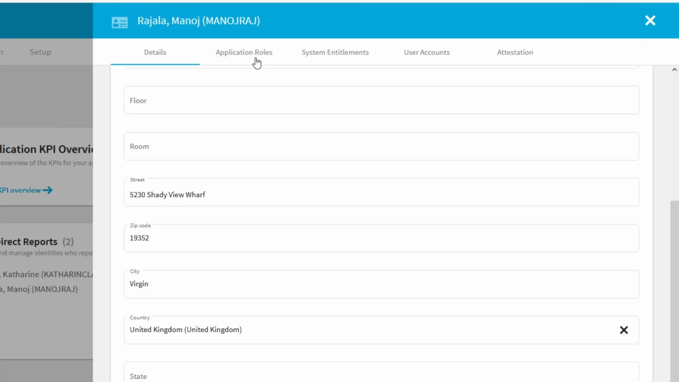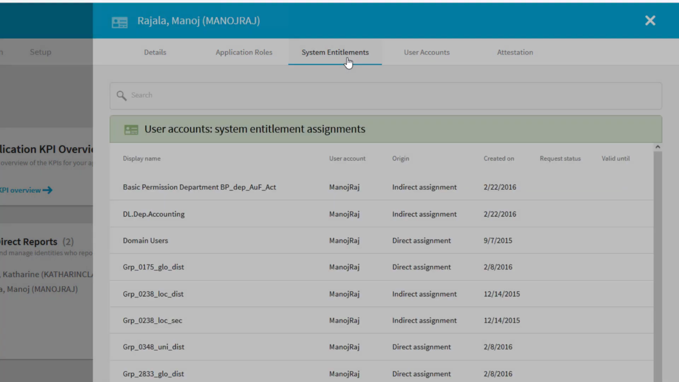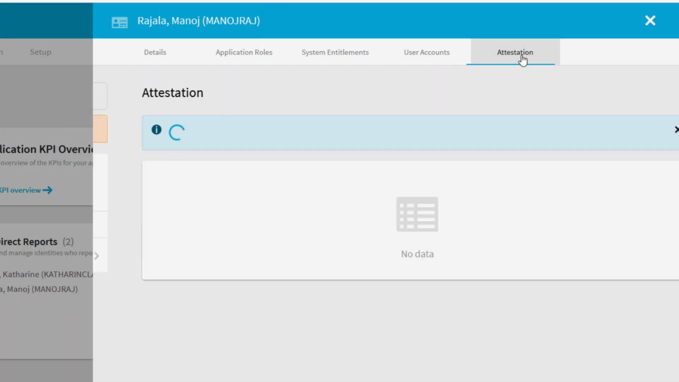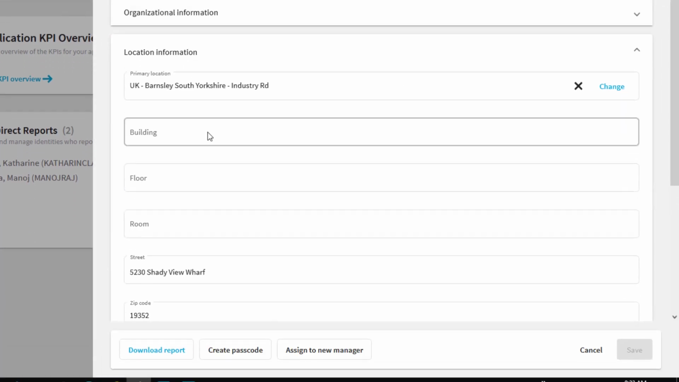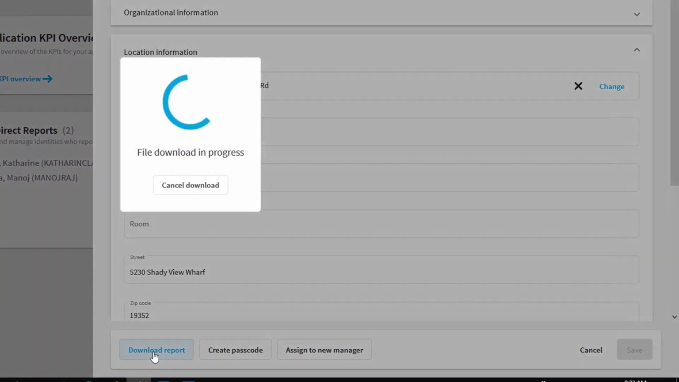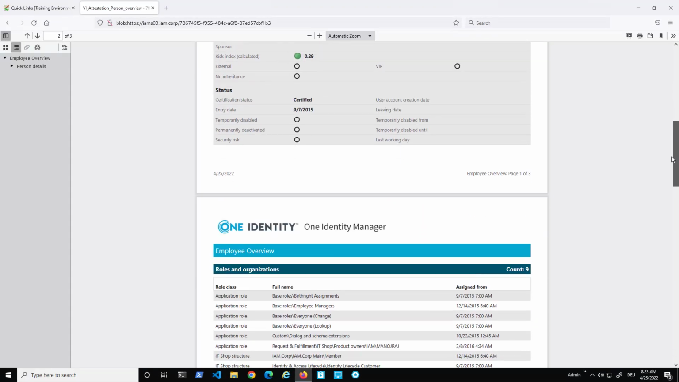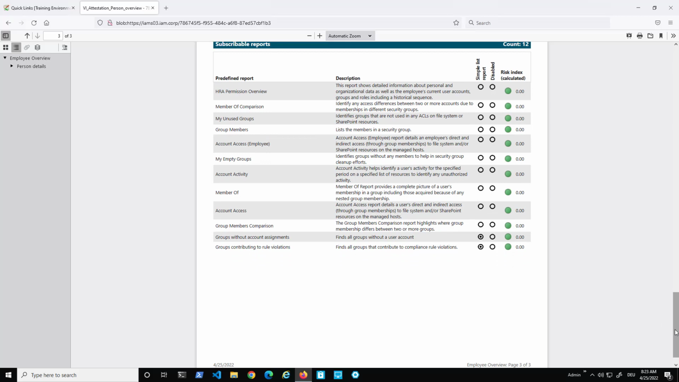There is also the capability to look at the assigned application roles of that specific member and the system entitlements. You can also look at the user accounts that person has, and into the attestation cases if there are some for that person. If I step back to details, you can download some reports about these people. That is a PDF report that shows you nearly everything. Remember, such a report sometimes takes a while, but when it returns, you can see everything in detail that we saw in the front end before, in a report that you can export or print out for your documentation.